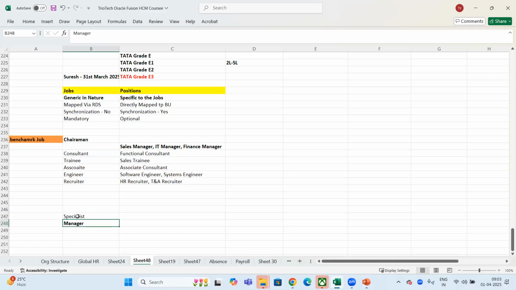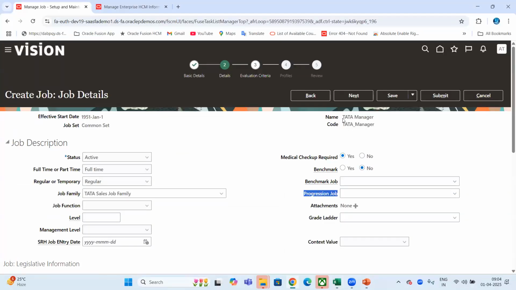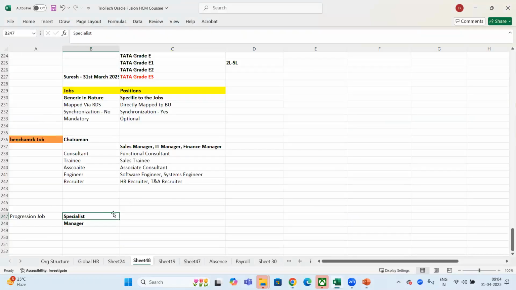Okay. Now, today I'm configuring the job as manager. For my manager progression job, I will give specialist. What do you mean by progression job? The next superior level, immediately. If an employee is hired at this level, once he gets promoted, immediately in his career, he will climb to what? From manager, he will be promoted to specialist, one level up. Progression job means just one level immediately up from the current job. What is that job that you have to tag as the progression job?